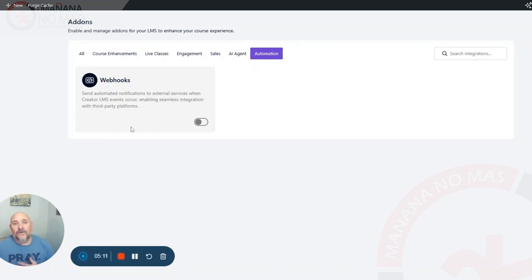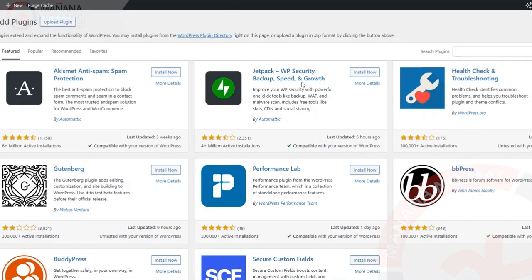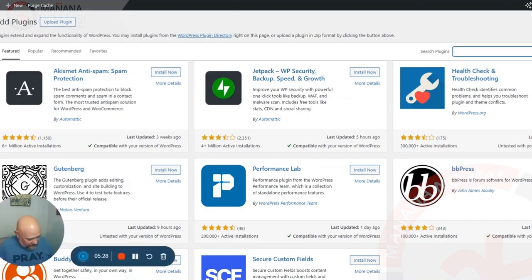Now, for this use case, with this project, there's another tool that I want to integrate. So let's go to plugins. Let me move my face over and we'll go to plugins and we're going to add a plugin. And this time we're going to add WPFunnels.